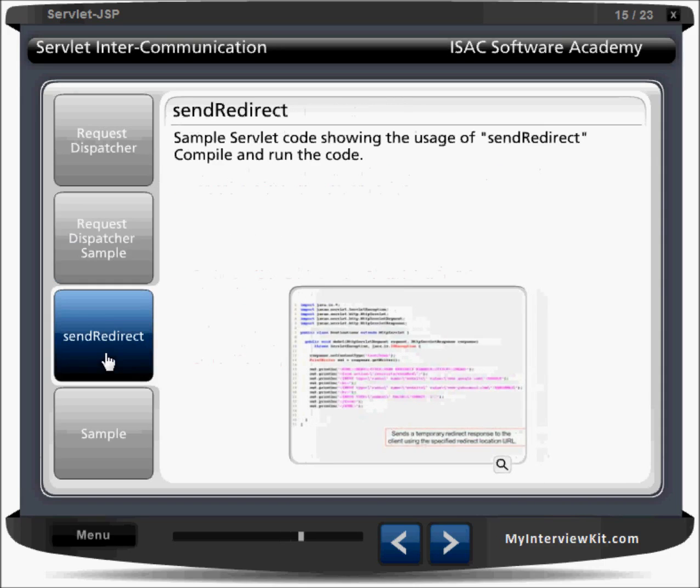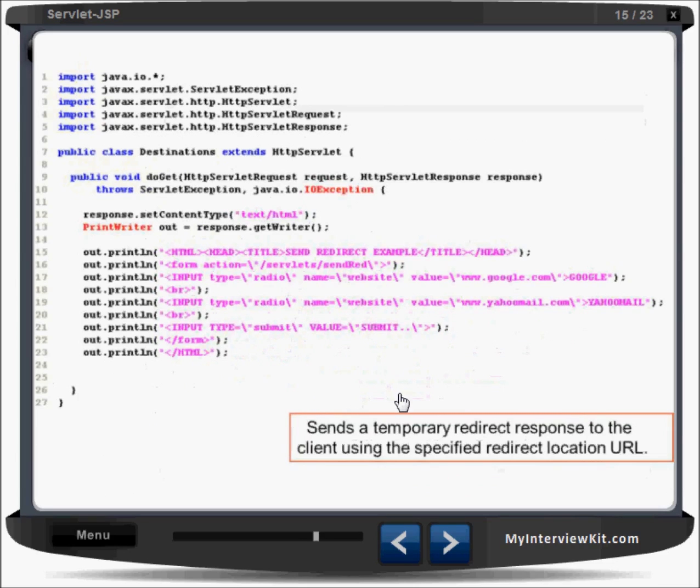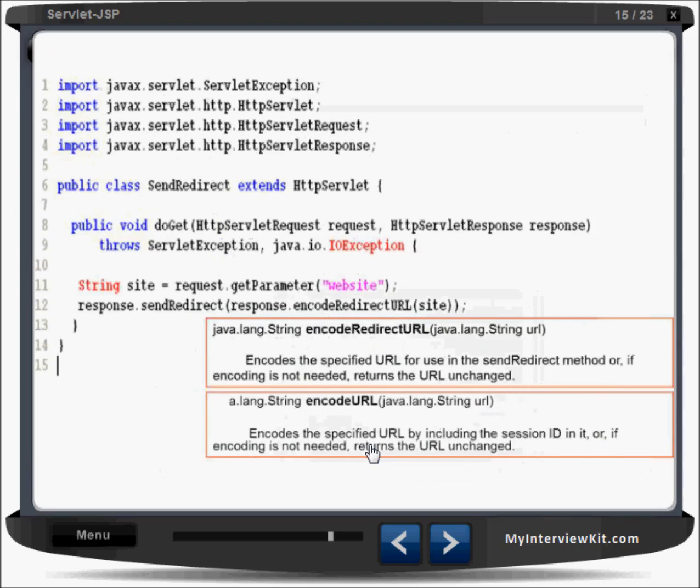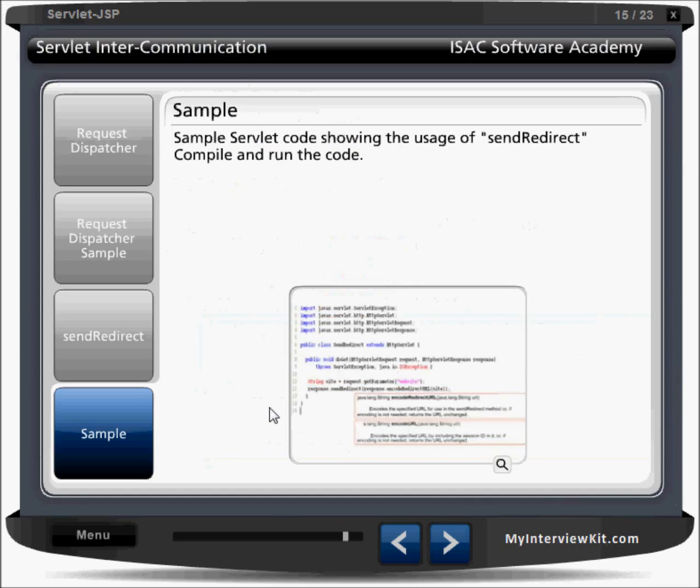Next, which is very important and very interesting, is SendRedirect. What is SendRedirect here? We can say response.sendRedirect. Now I will tell you one scenario.